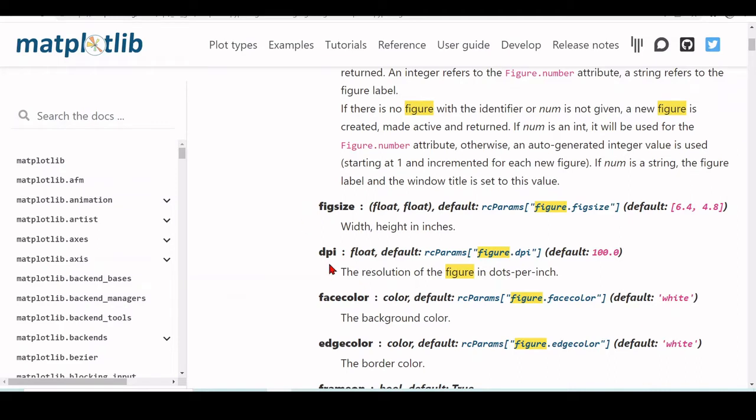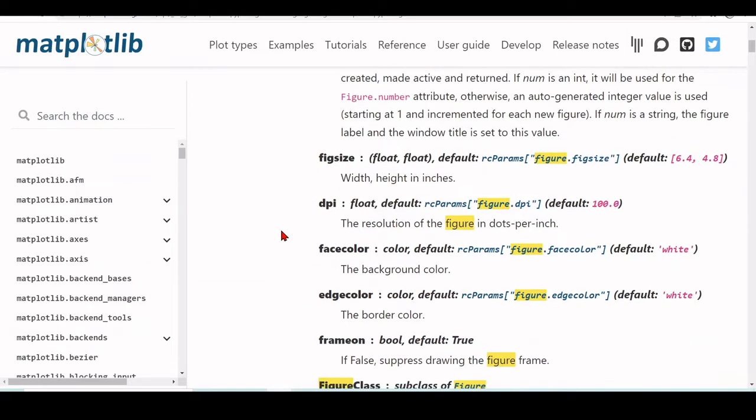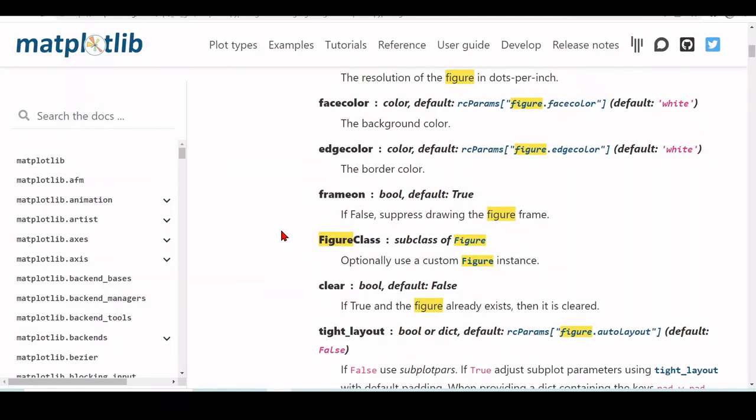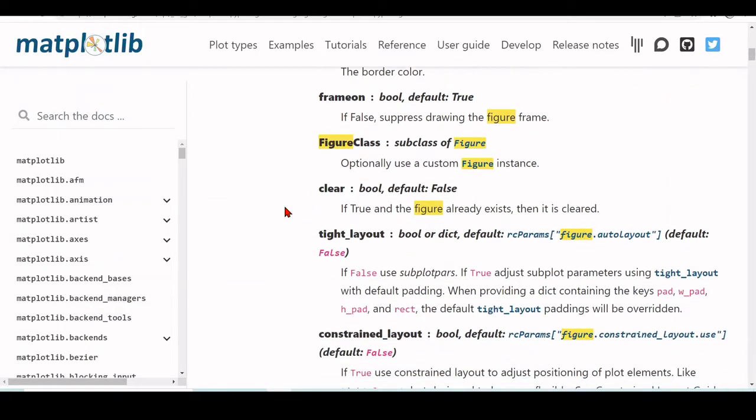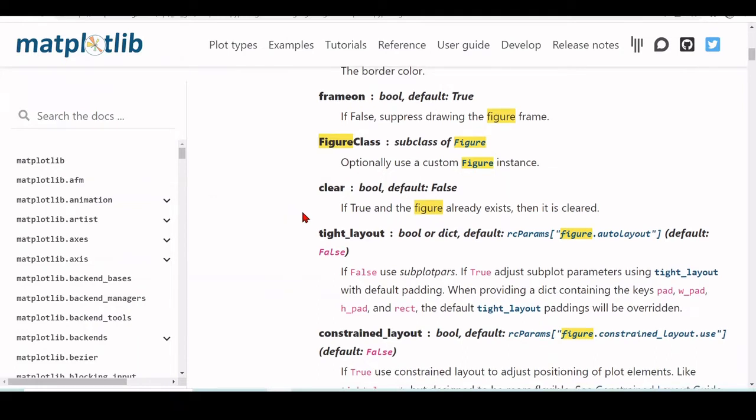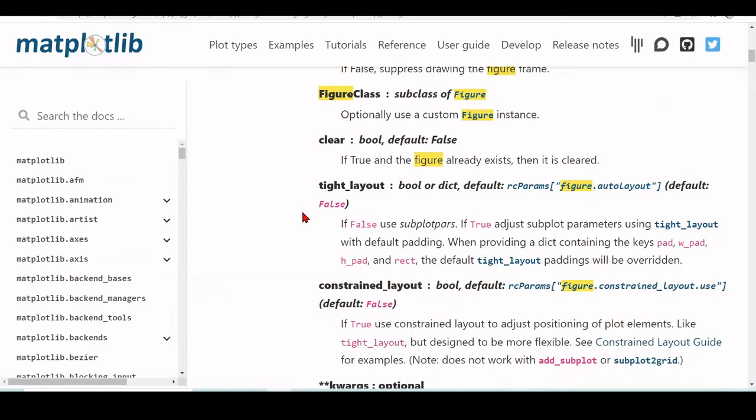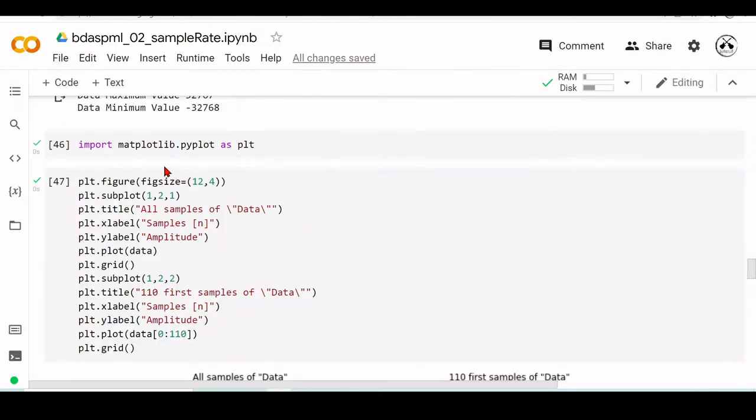We could also set the DPI, so the resolution of the figure, in dots per inch, but we are using the default. We could set the background color, the border color. We could suppress the figure frame. We could clear, so if it is true and the figure already exists, then it's cleared. And we also have something called tight layout. So in this first line we are just using this plt.figure, and we are creating this figure with the fig size determined by this fig size here.